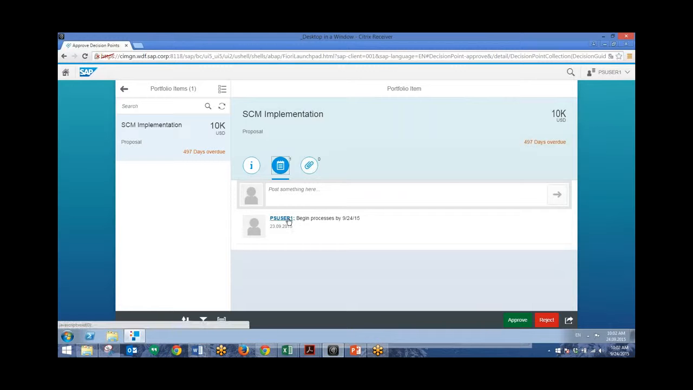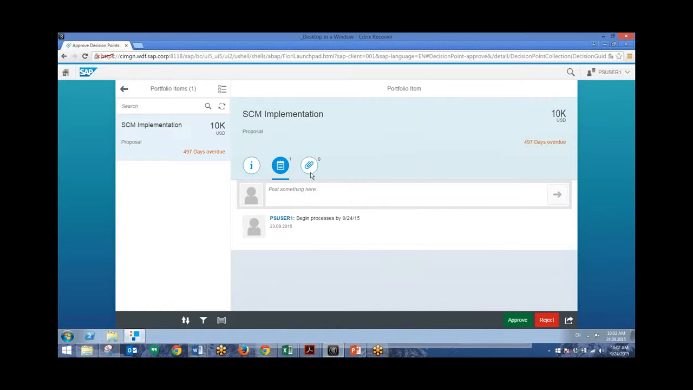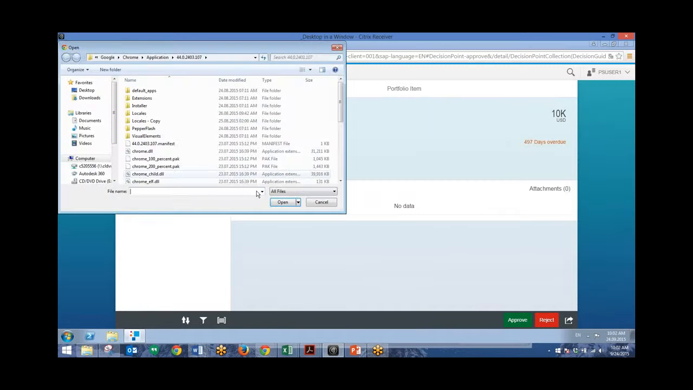we have one note, and I can also pull up information on the user that posted this note. So I can pull up their contact details and their company information. We can also post attachments to this portfolio item. Right now we don't have any, but if you wanted to, we can just click on this plus sign and attach a file.